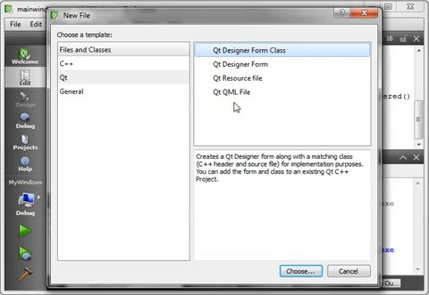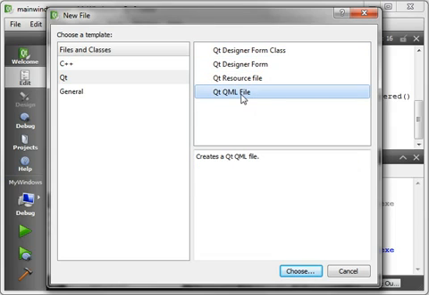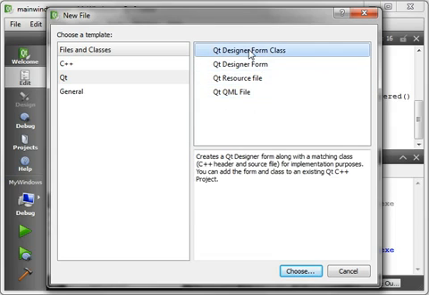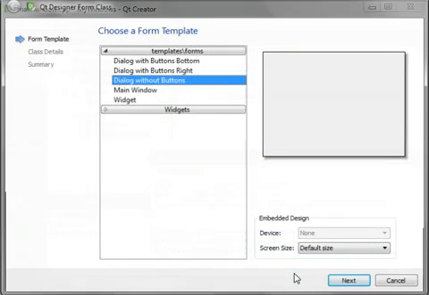Now, what are these other things, real quick? A designer form is just a form without a class behind it, so it's essentially useless for us. Resource file holds things like strings, pictures, things like that. We'll get into that in another tutorial. And Qt QML file, that's something we'll discuss much later. But for now, just do a Qt Designer Form class.